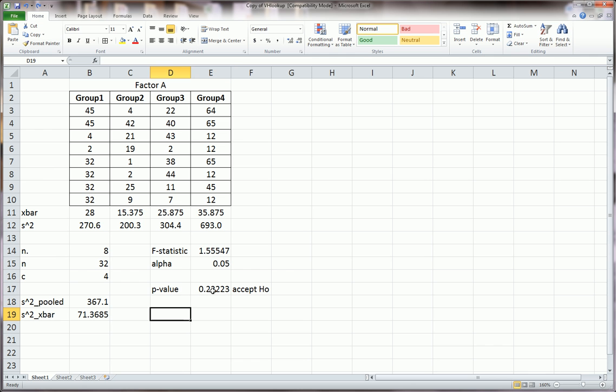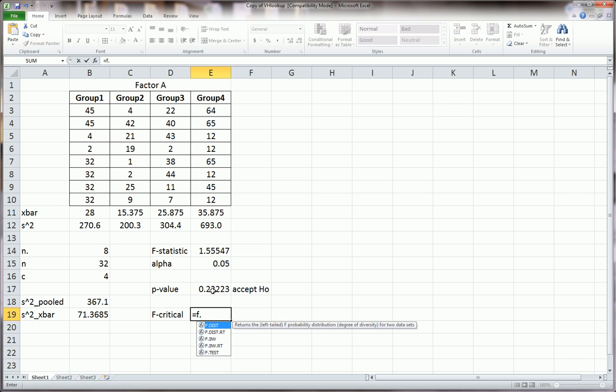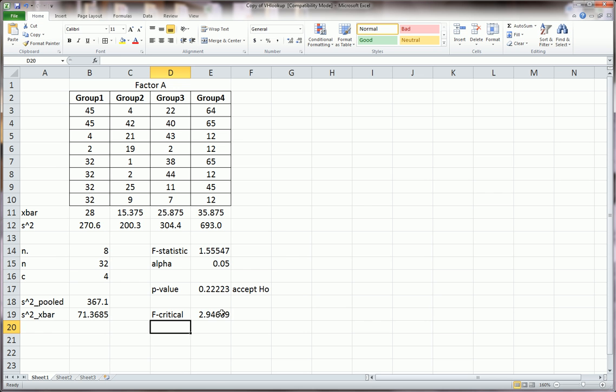And finally, we could do the same thing using an F cutoff. So we can get the F critical value and compare that to our F statistic. The function to do that is equals F.INV.RT. You feed it the alpha for the first argument, then the degrees of freedom of the numerator, which was 3, C minus 1 as we did before, and the degrees of freedom denominator, just 28. And that's all it needs to get you the F critical.